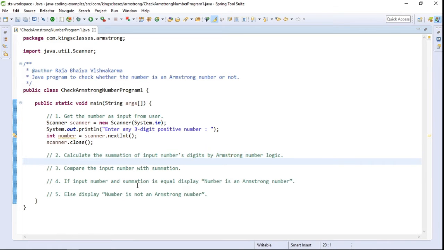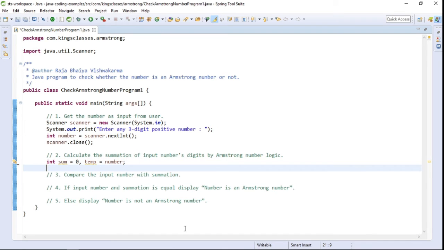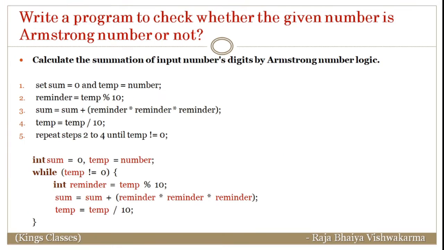Now we will write the logic to calculate the summation of 3 times multiplication of each digit. For that, first we will declare one variable sum and assign it the value 0, and also take another variable temp, and to this variable we will assign the input number. Before writing the further logic, I will explain the steps we are going to follow. To calculate the sum, first we set sum equal to 0, and we assign the input number into the temp variable.